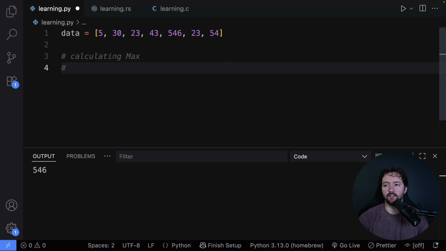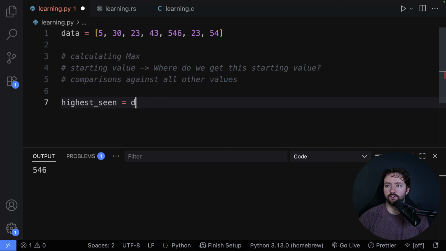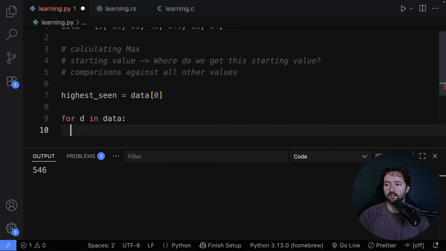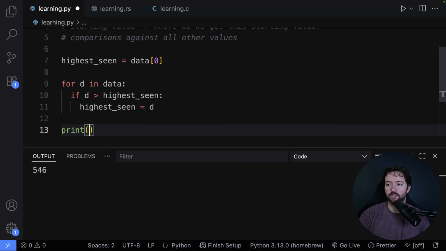The first thing you need to do is have a starting value. We need to ask, where do we get this starting value? And then do comparisons against all other values. So this will look something like highest seen, and we'll default it to data index 0. That'll grab 5, and that is the highest one we've seen so far. Then we would iterate through all of the elements, for d in data. If d is greater than highest seen, we will replace highest seen with that new value. And then at the end, we can print or return, if you're within a function, the highest seen.